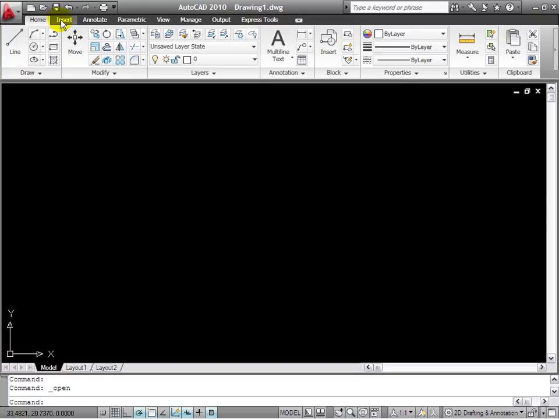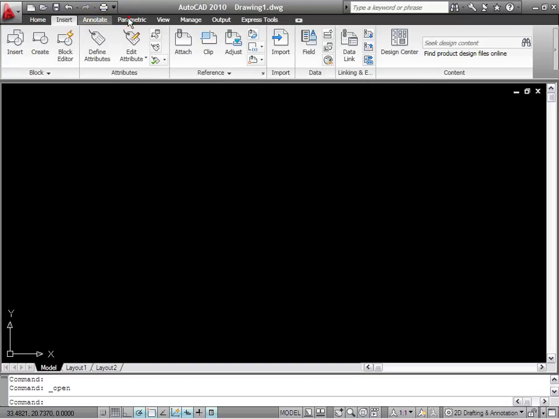So this is the Home tab. The next tab will be Insert. If you click on it, it will show you other panels and buttons inside. So this is the top of the user interface.